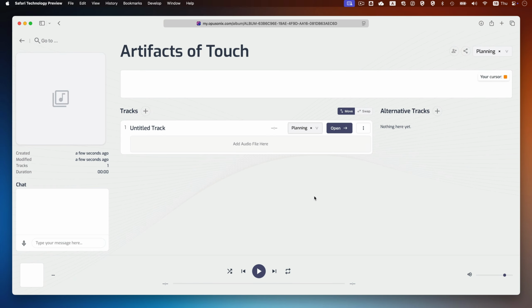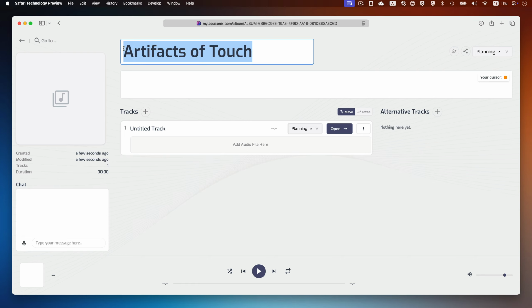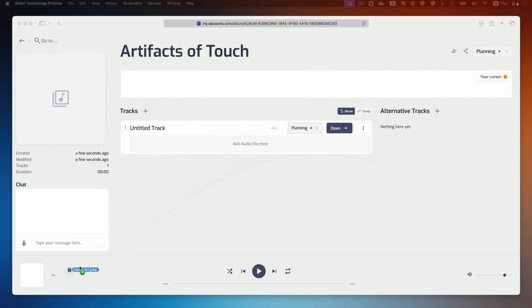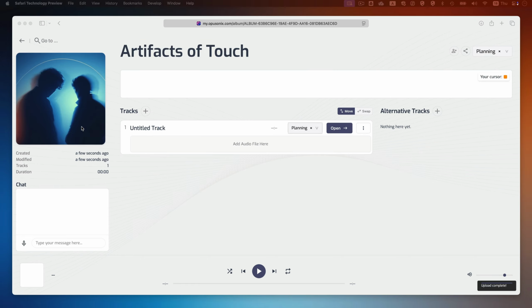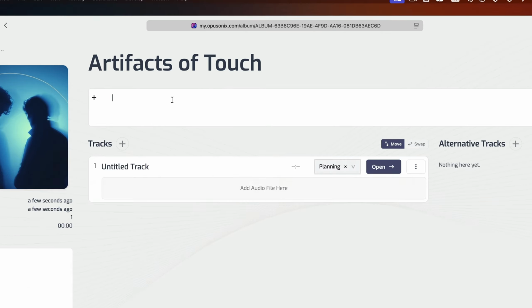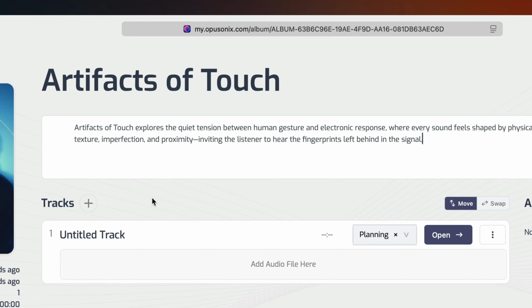Let's start with the overall layout. At the top, you can set the album title and import the album artwork by simply dragging and dropping an image. This notes area is for album-wide planning, things like sequencing ideas or high-level production notes that apply to the entire album.